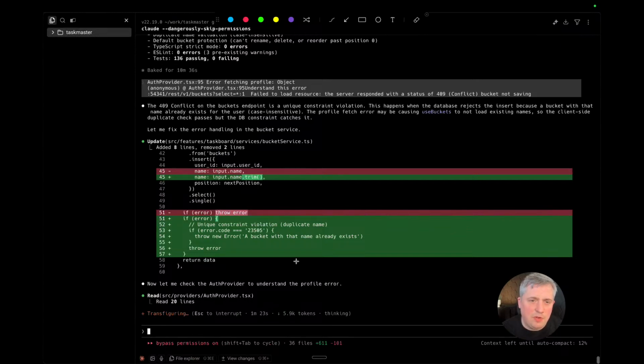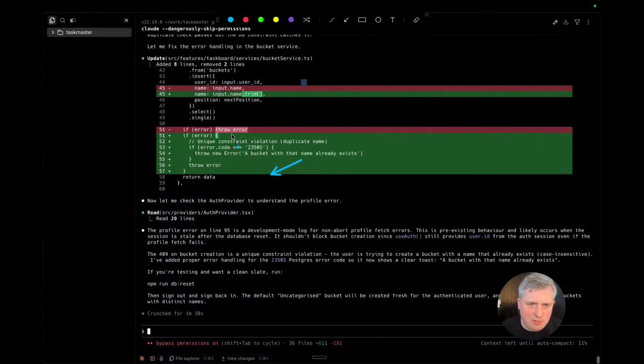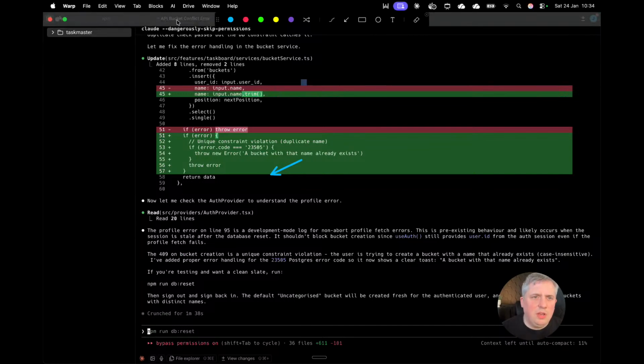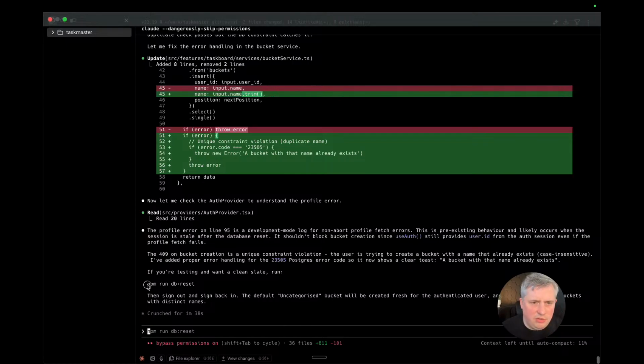It's checked the auth provider, and it said it's got a problem here. When it's putting this name in, it's not putting it in a validated form. It looks like it had to trim this name, and it's also added some extra validation. The profile error on line 95 is a development one. The creation is a unique constraint violation. If you're testing, run the database. Cool, so I think we need to rerun our database to make sure the changes worked.